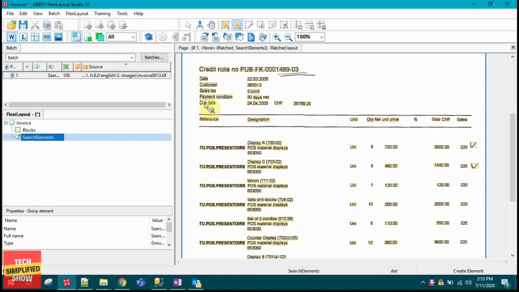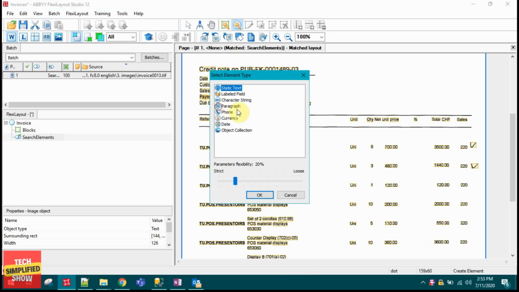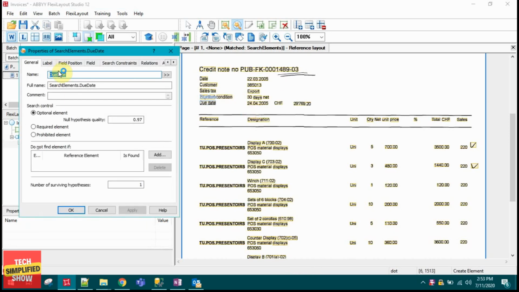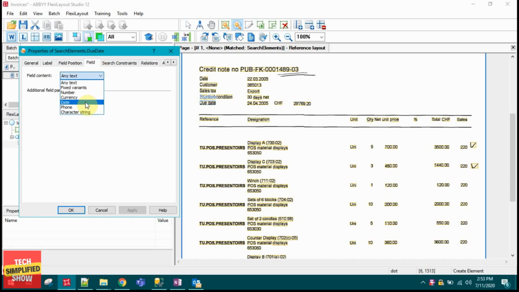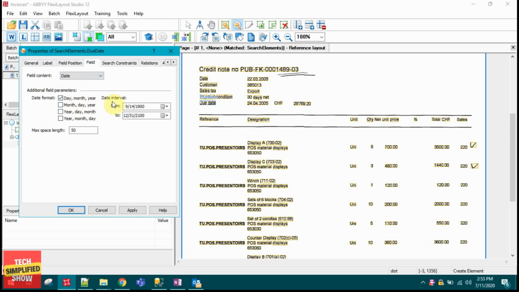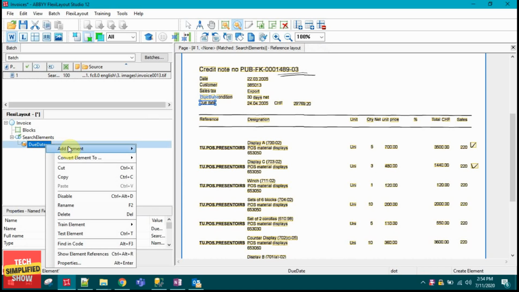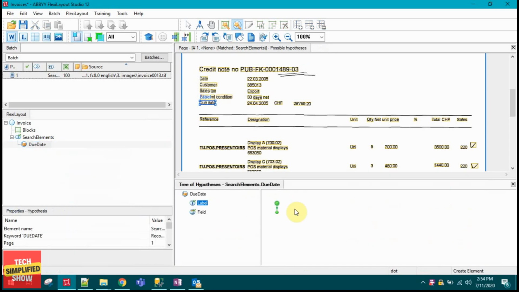So I'm in the search elements. I click here, make it a label field right in the center, and I know that this is going to be a date with day, month, and year. Click OK. Let's check this out, and ABBYY is recognizing this.